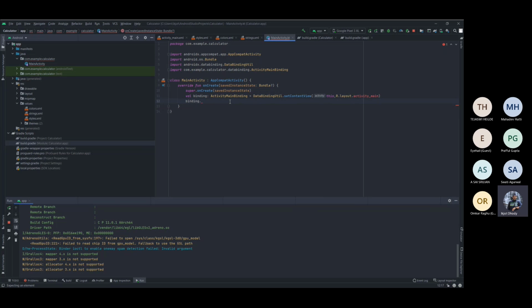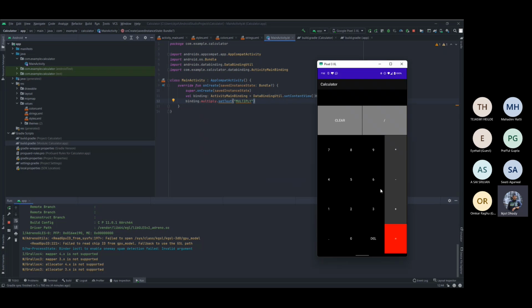For example, over here, I take binding dot multiply, and we can change something. So we'll just set text, and we'll put it as multiply. So what this should do is when we run the application, instead of this star, it should change the text to multiply. The word multiply should come over here. So when we run our application again, let's just see what happens. It won't take too much time.